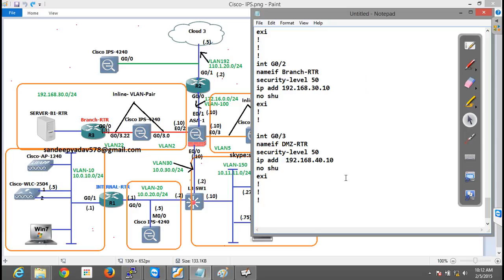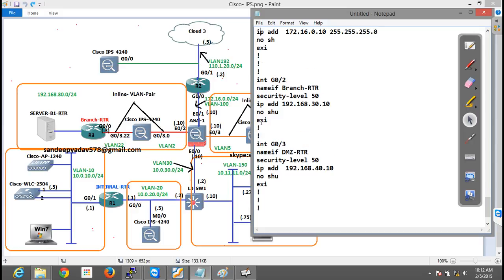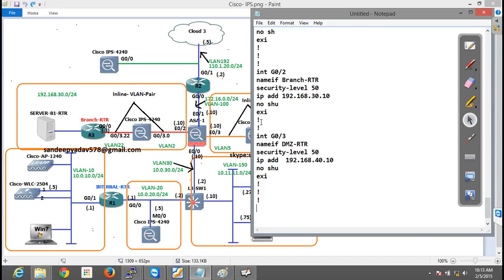Sir, we can move from this branch router to DMZ, from branch router R3 to R4? We can ping? No, not by default, because the security level is the same. Exactly. You cannot communicate between two interfaces with the same security level. Done.